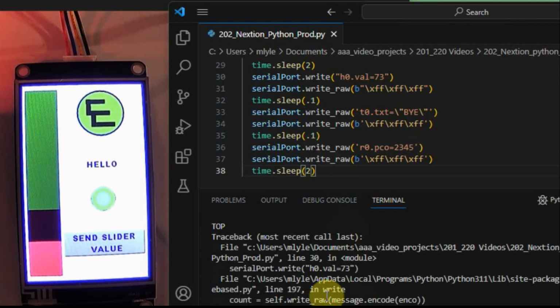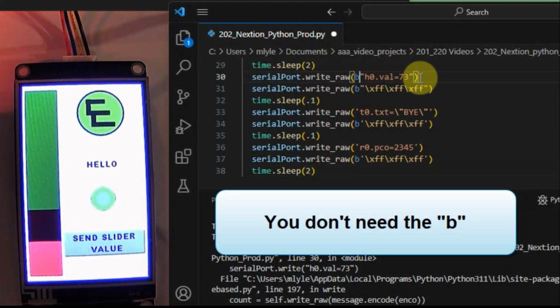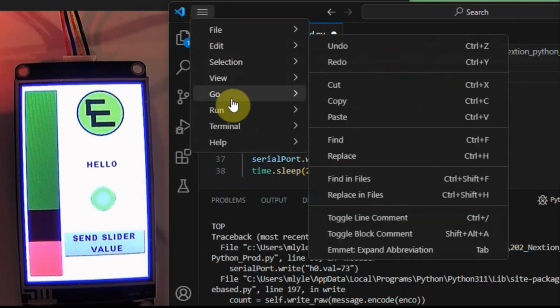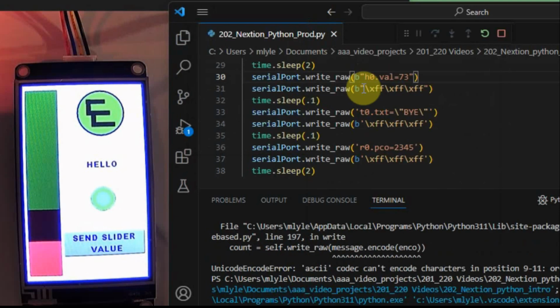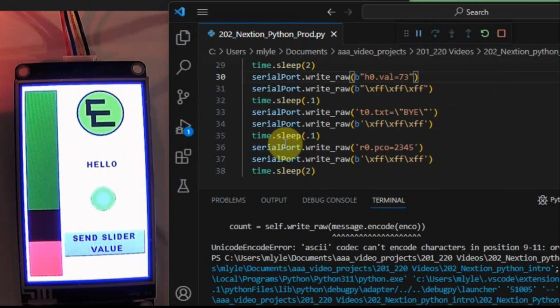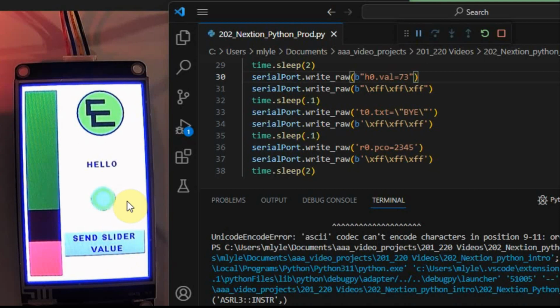Oh, and you can see I got this error again, but we know what this is. So we got the ASCII codec can't encode characters position, so we must have a write in there somewhere. So we have to change this up here to write raw, and we have to put this B in front of it, and now it should be fine. And you can see that it's changing.